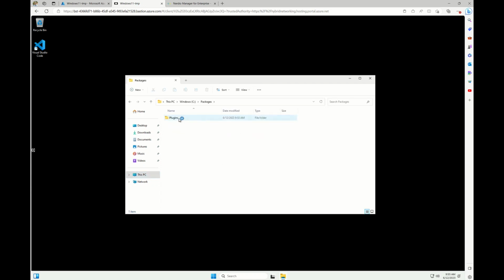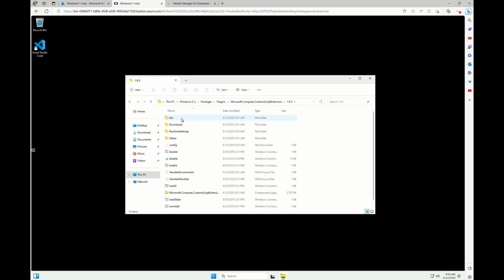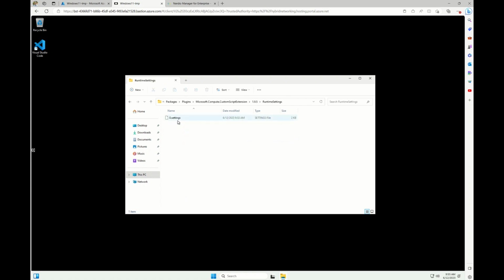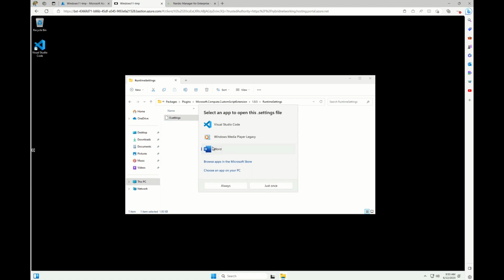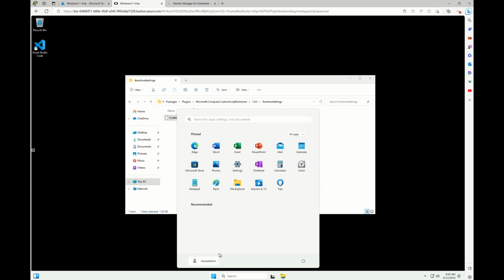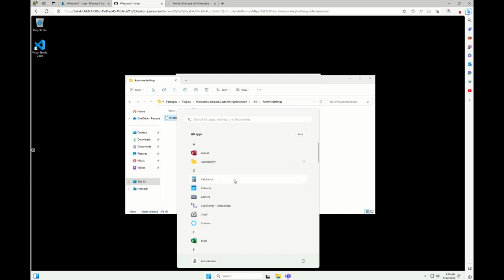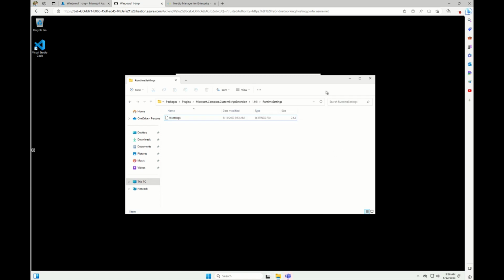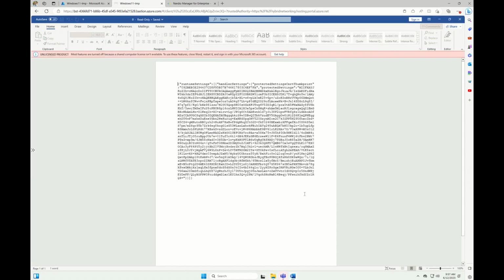Let's go back into the extension directory and let's have a look at those runtime settings. Again, we'll open the file with Microsoft Word. Just remembered I could have opened it with Notepad++ because that's also installed. This time the extension is using protected settings, which means it is encrypted. This is good to guard against credentials being stored in plain text.